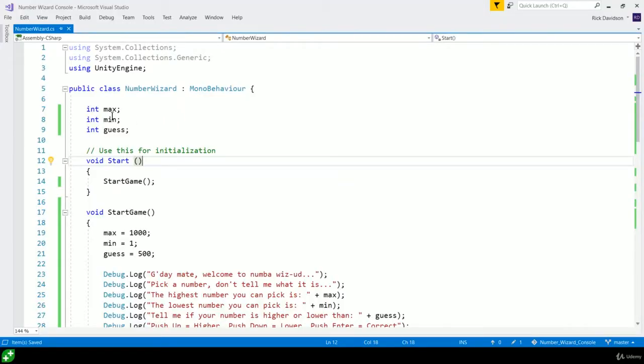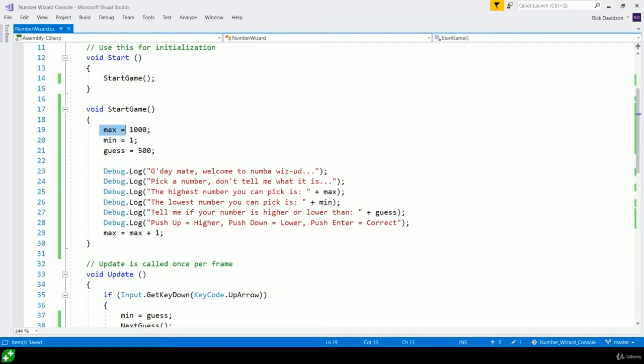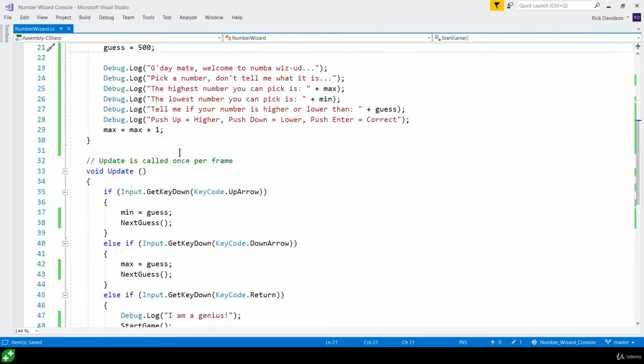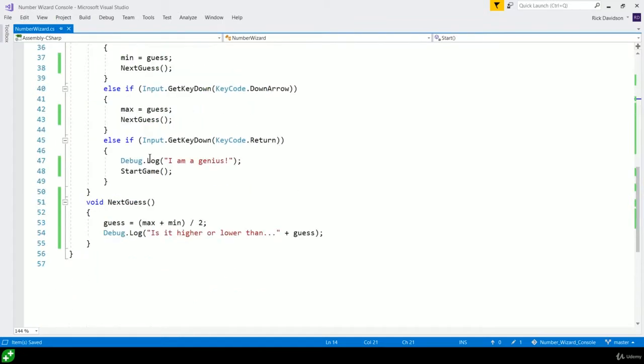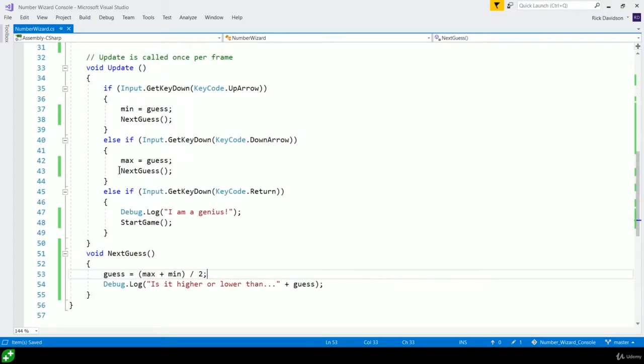We've talked about having our variables within our newly created start game function. We're calling our start game function from start. We've created a new function for next guess that's allowed us to encapsulate this information, these statements down here, makes our else statements, our if and our else if statements cleaner. So now we're just saying next guess and start game. And our whole loop is complete.